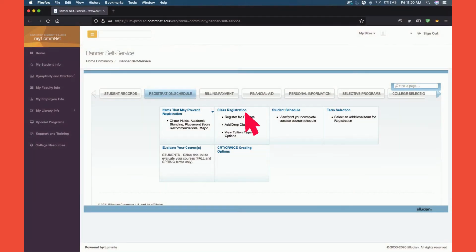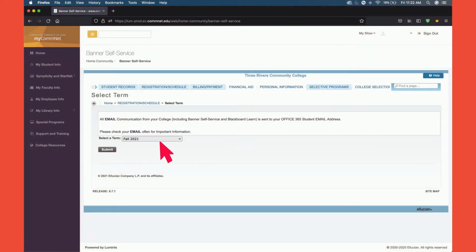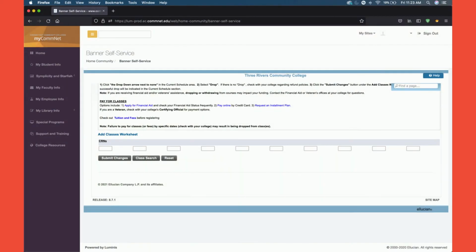Then click on the box that says Class Registration. You will be prompted to select a term. Once you select the appropriate term, hit Submit. You will then be taken to this screen.